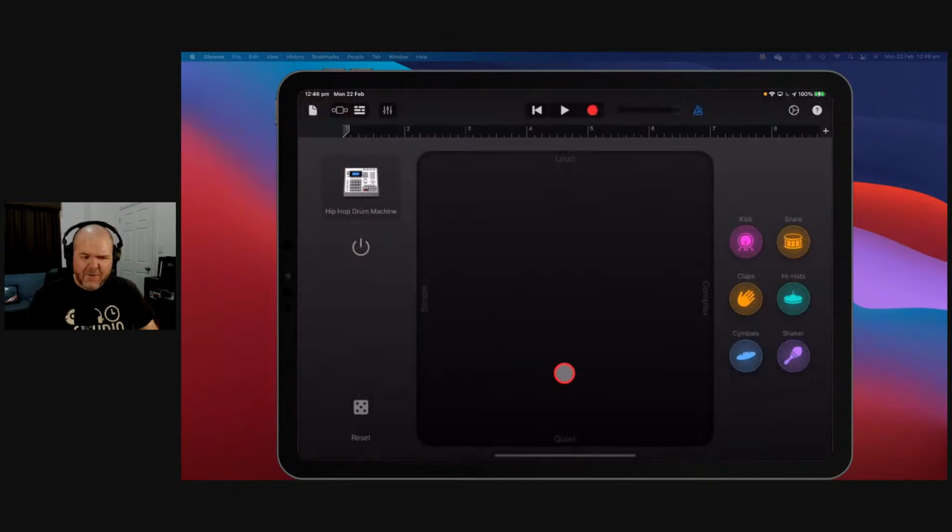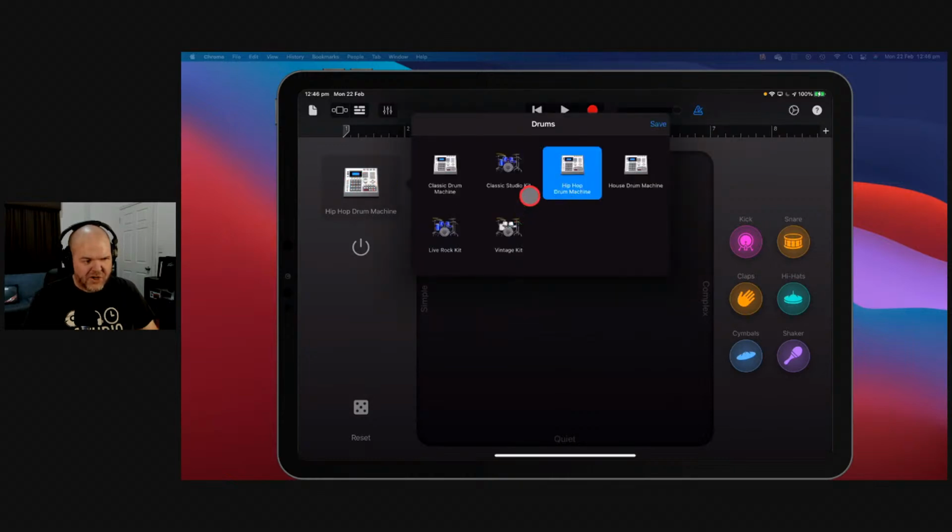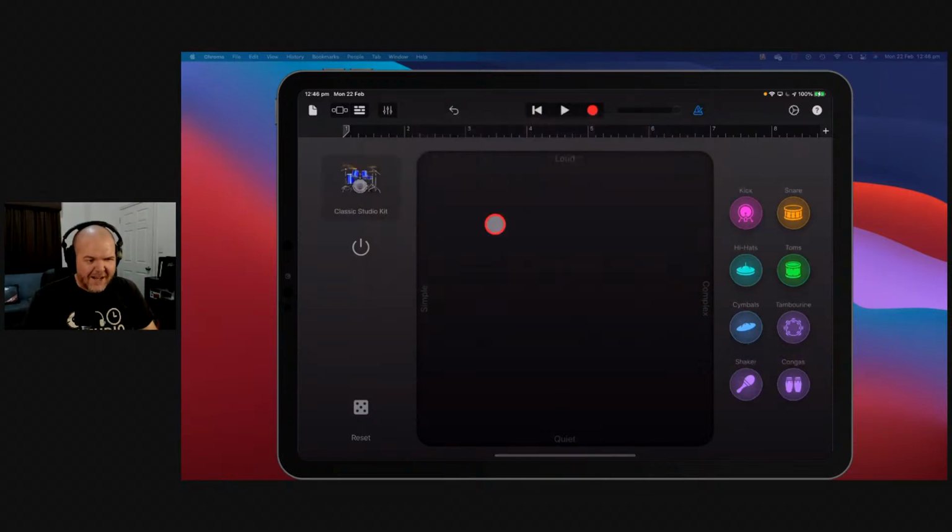Now, these have been around for ages. They've had a bit of a facelift, so they look a little bit cooler now, but we could actually use, again, any one of our kits. So we'll tap here. We're on the hip-hop machine. Actually, no, I'd say that any one of our kits. We are restricted to only a certain number of kits by default. There's ways you can work around that. Maybe we'll talk about that in a future video. But let's come in here and say we wanted to go back to that classic studio kit.